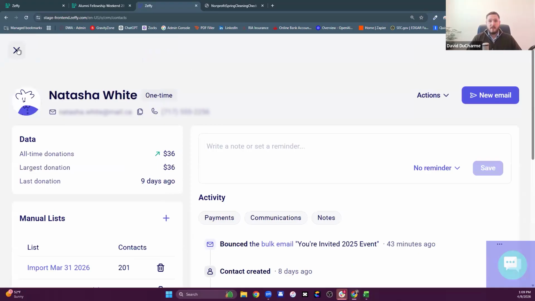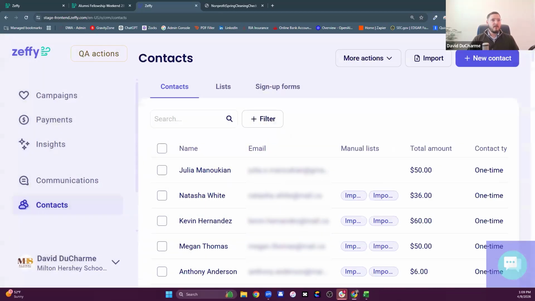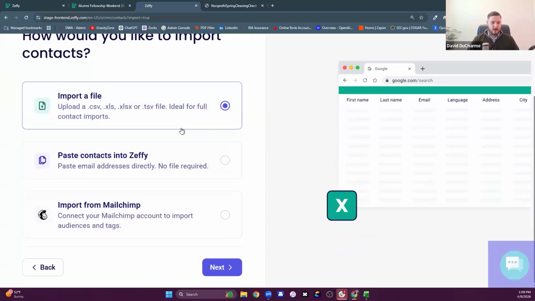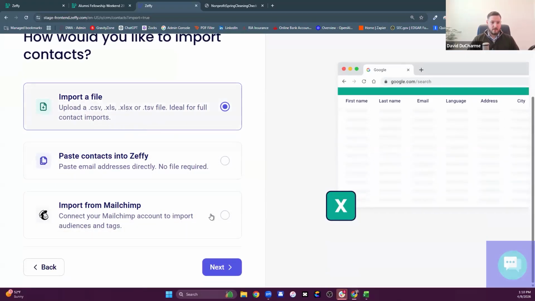And also, if Zeffy at some point adds the ability for custom fields, you want to have access to that data to consolidate it later. So what I'm going to show you here is the process of importing contacts. We're going to navigate first to contacts. We're going to go to import, import a file.